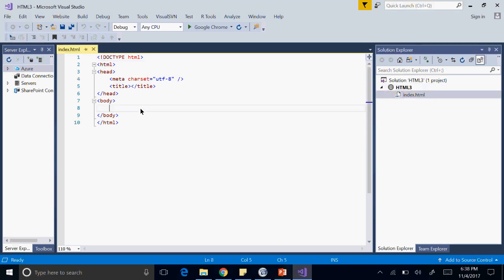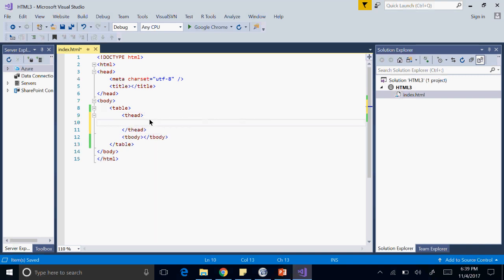Inside this I want to write the tables. What we have learned is that to design a table we should have a parent tag called table. Inside the table there will be two tags, called section tags: the header section, thead, and the body section, tbody. Inside the header section we can have rows, tr, and inside the body section also we can have rows, tr.